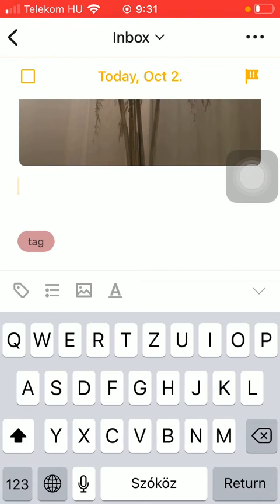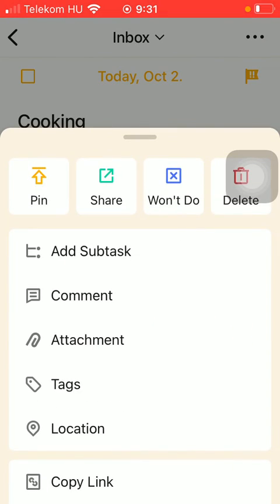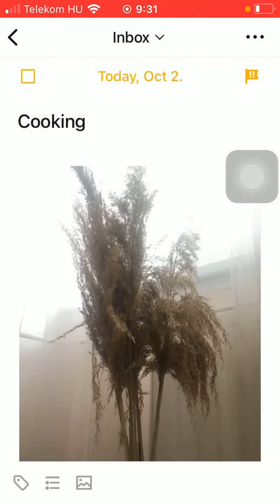If you want to insert a video, you can do so by tapping on the attachment button again, and then click on gallery and select a video. But this is only available to premium users if you want to insert more than one attachment.